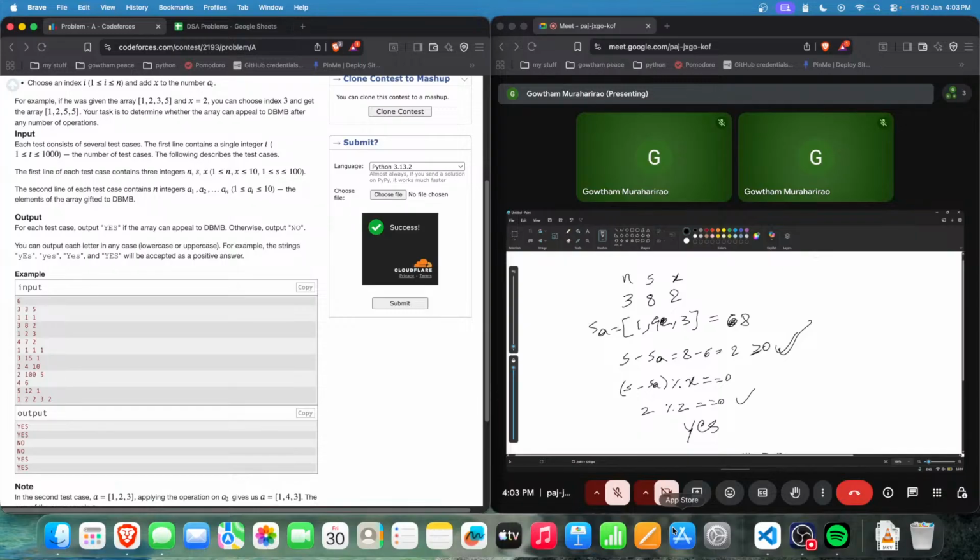So we can think of it this way. If S minus SA is directly equal to 0, we can directly say yes. If S minus SA is greater than 0, we need to check another condition: whether S minus SA is divisible by X or not. So let's do these two cases.